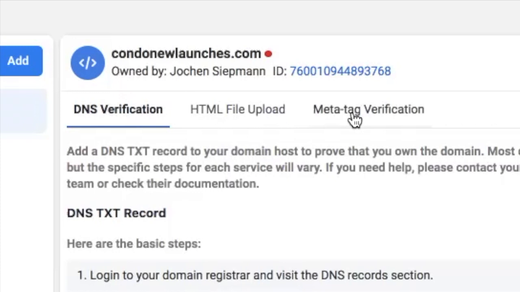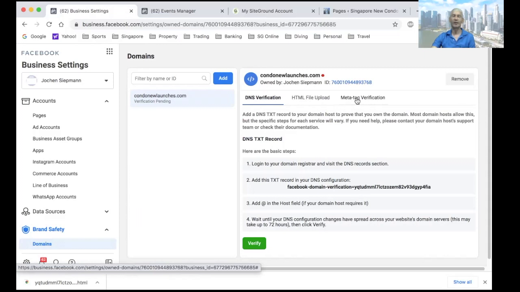You don't have to do all 3. You choose one, the one that's easiest for you. One is enough, but for the purpose of this course, I'll show you all 3. Let's start with DNS verification.